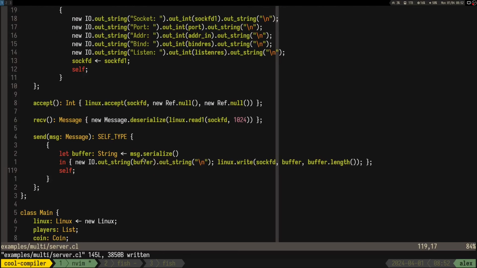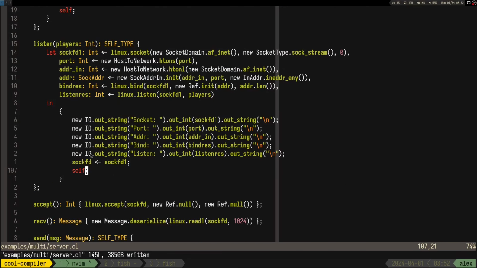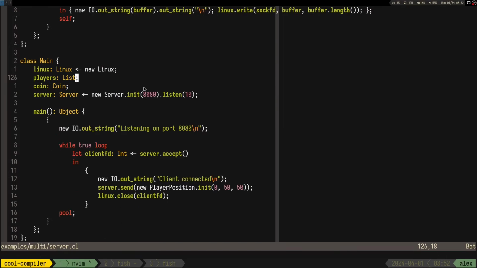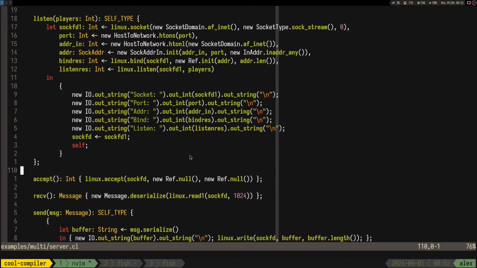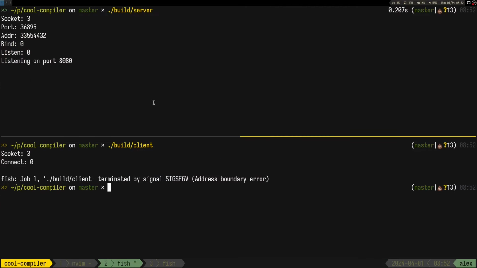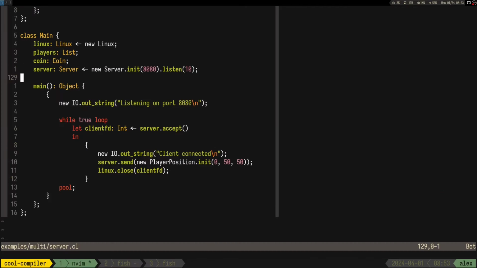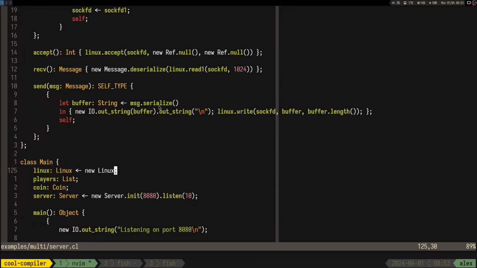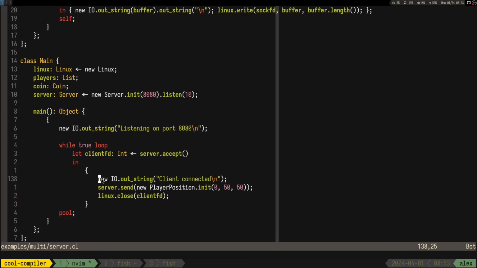Server accept. Wait, what? Wait, when we accept. No, like that's how it works. But why doesn't it do anything? Like what? Here's like client connected, but it's not connecting.